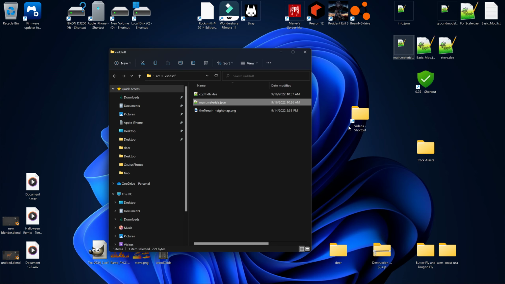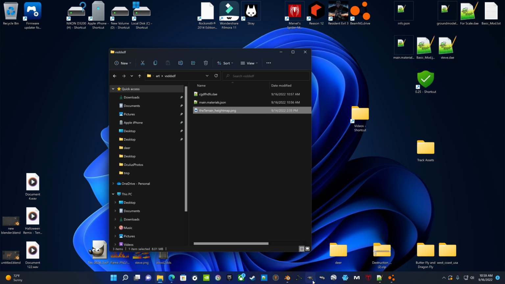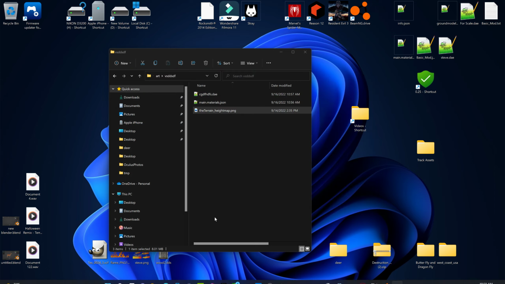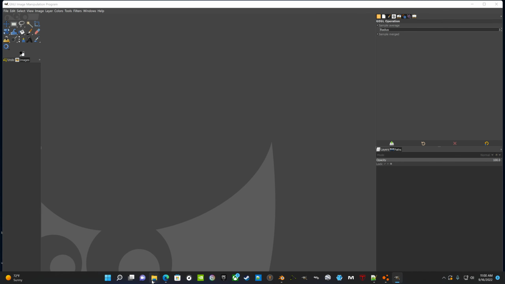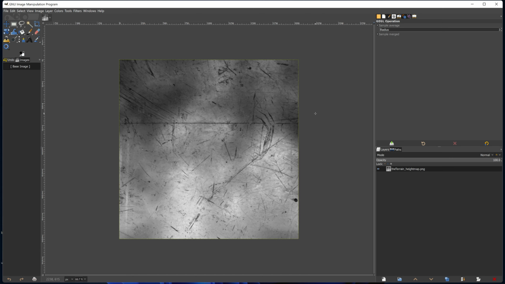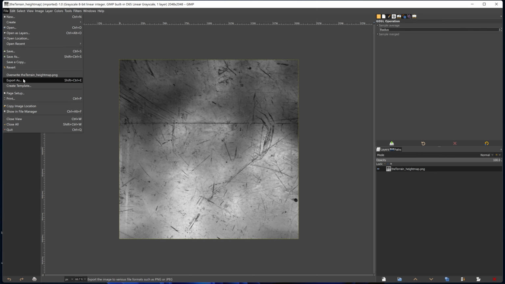Alright, so what if it's a PNG or JPEG? And I hope you're not using JPEGs, but what if it's a DDS instead of a PNG? Will the same thing work? Well, we're going to find out. We'll find out together. I want to say no, but I could be wrong.